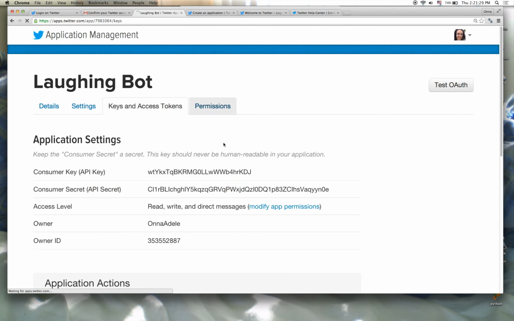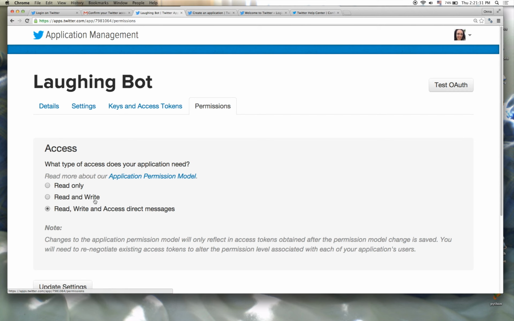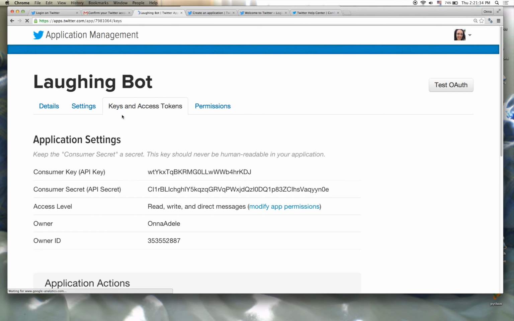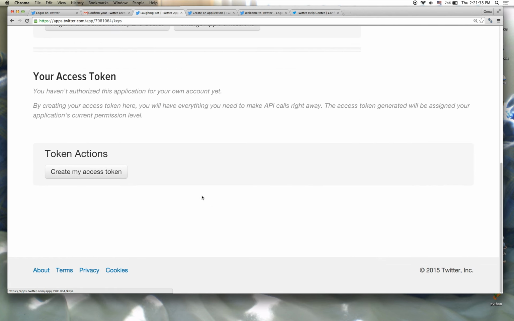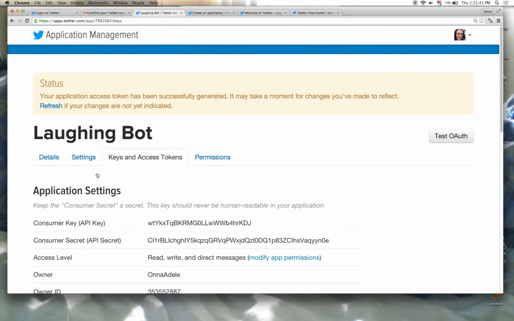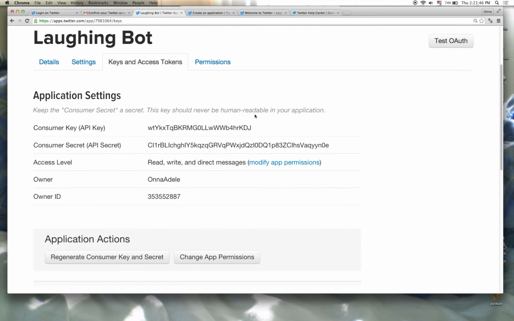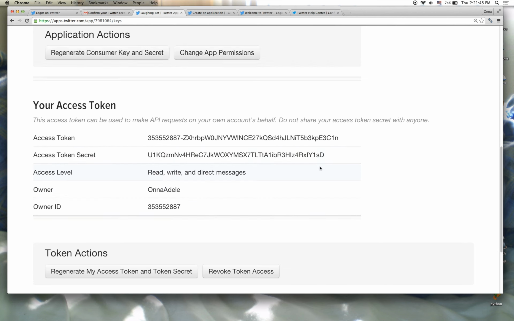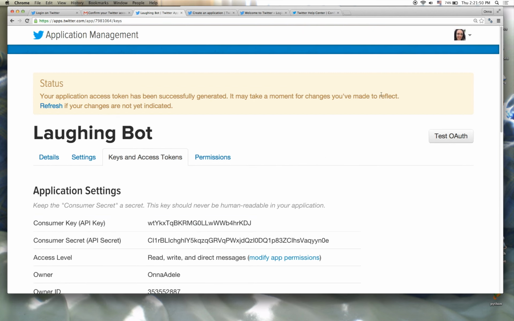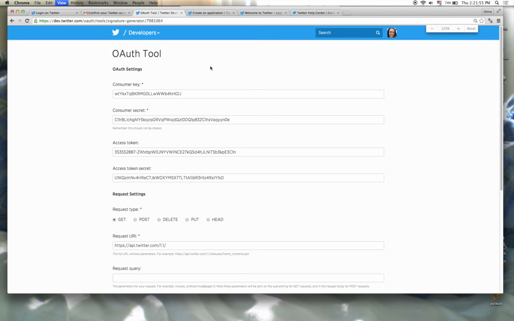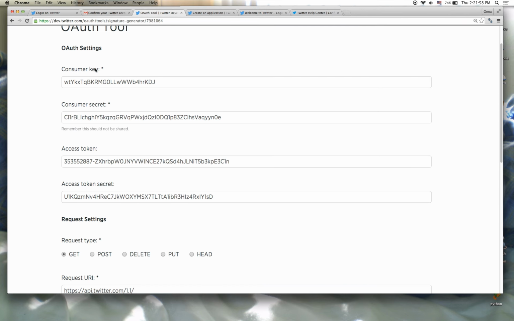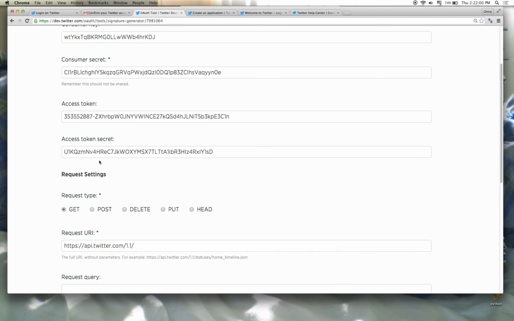Once you've changed your permissions in the permissions tab to full access, you should go to keys and access tokens and make sure that this says read, write, and direct messages. Then scroll down and click create my access tokens. It'll take a minute and say it has successfully generated, and so now you have access tokens. These are more special passwords. If you go to test OAuth, you'll see your consumer key, your consumer secret, your access token, and your access token secret.